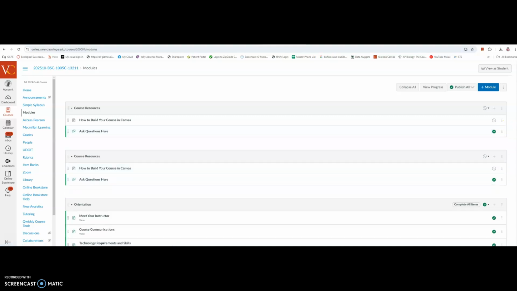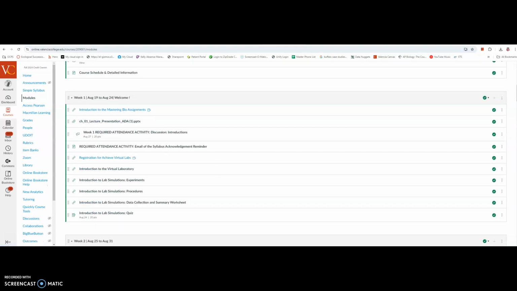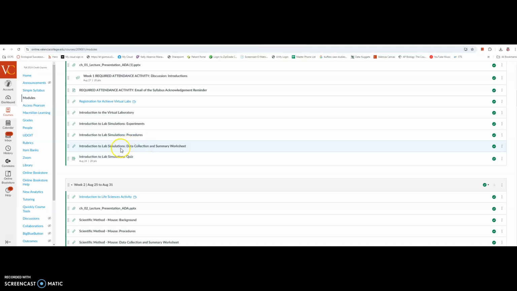One thing that you guys are going to notice is that you're going to have this data collection and summary worksheet. You do not, let me repeat that, you do not need to turn that in. That is for you to write down data that you're going to get from doing the lab. Like you're going to get weights, you're going to get masses, you're going to get different data that you are going to want to write down, because guess what?